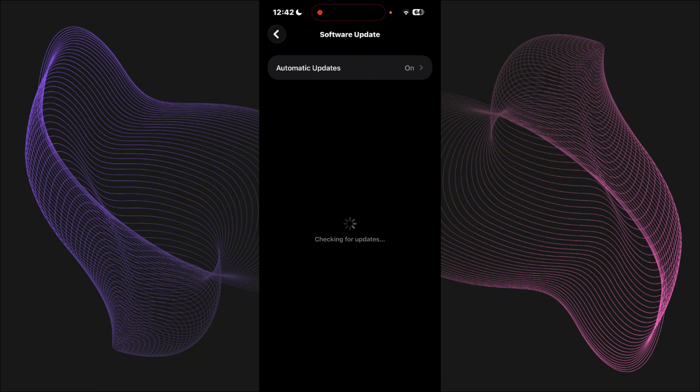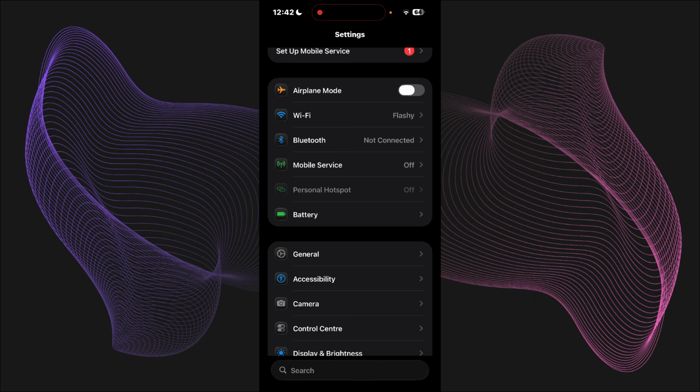And then lastly, what you can do is simply update the software on your device. So if there is any software update available, just update your phone and then check it out.